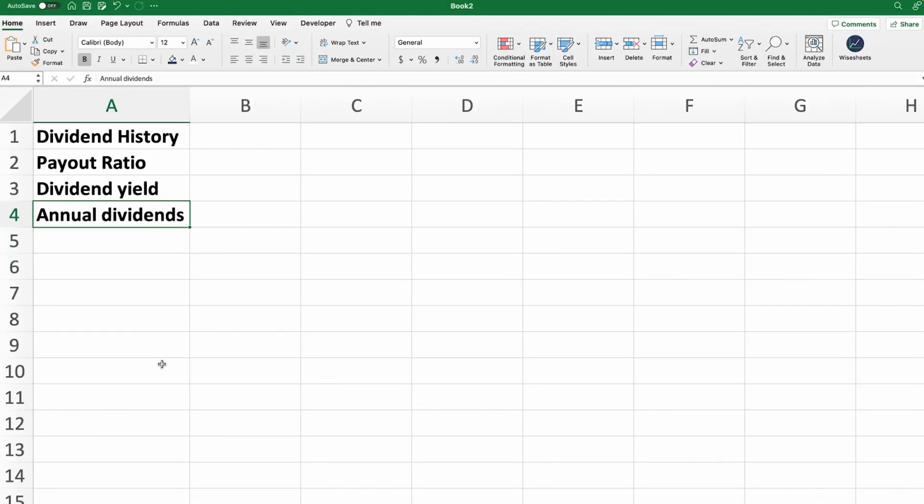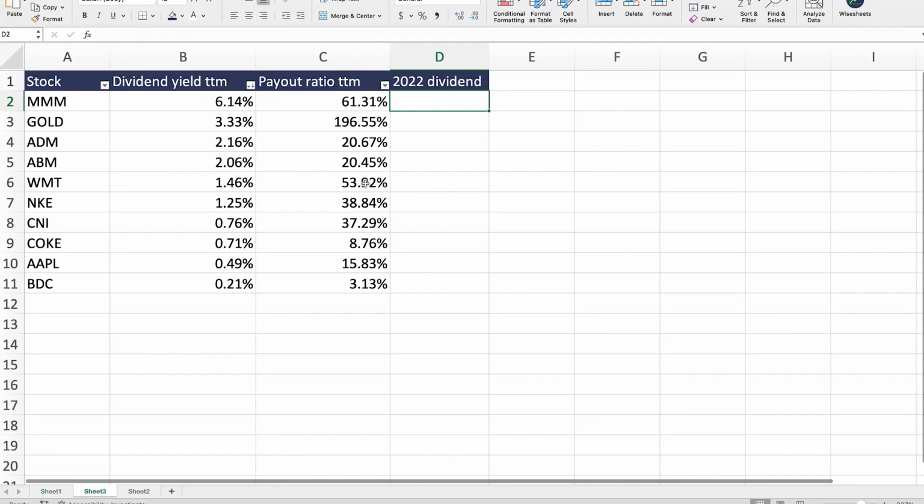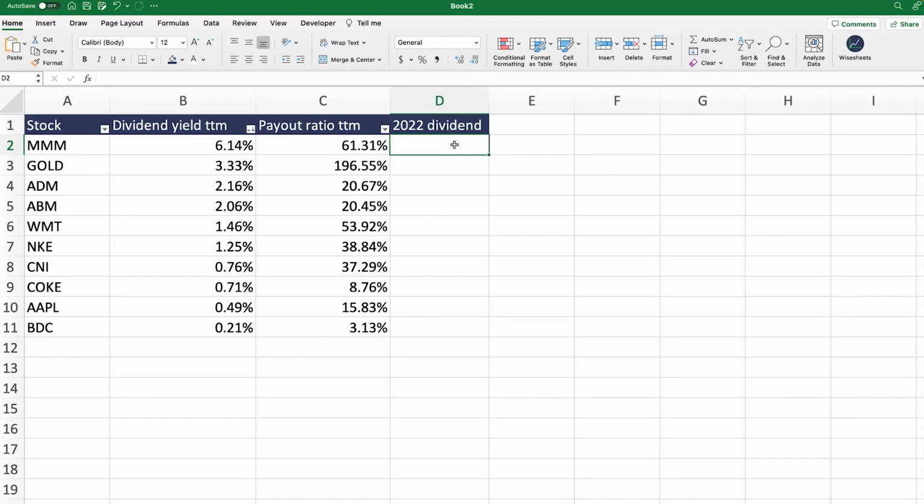The last thing that I want to talk to you about is how you can get this information right here, annual dividends and also quarterly dividends. So going back to this table that we have set up right here, you can get the 2022 dividend for all these different stocks. So we're going to follow the same process. We're going to use the WISE function. Now the parameter is going to be dividend.